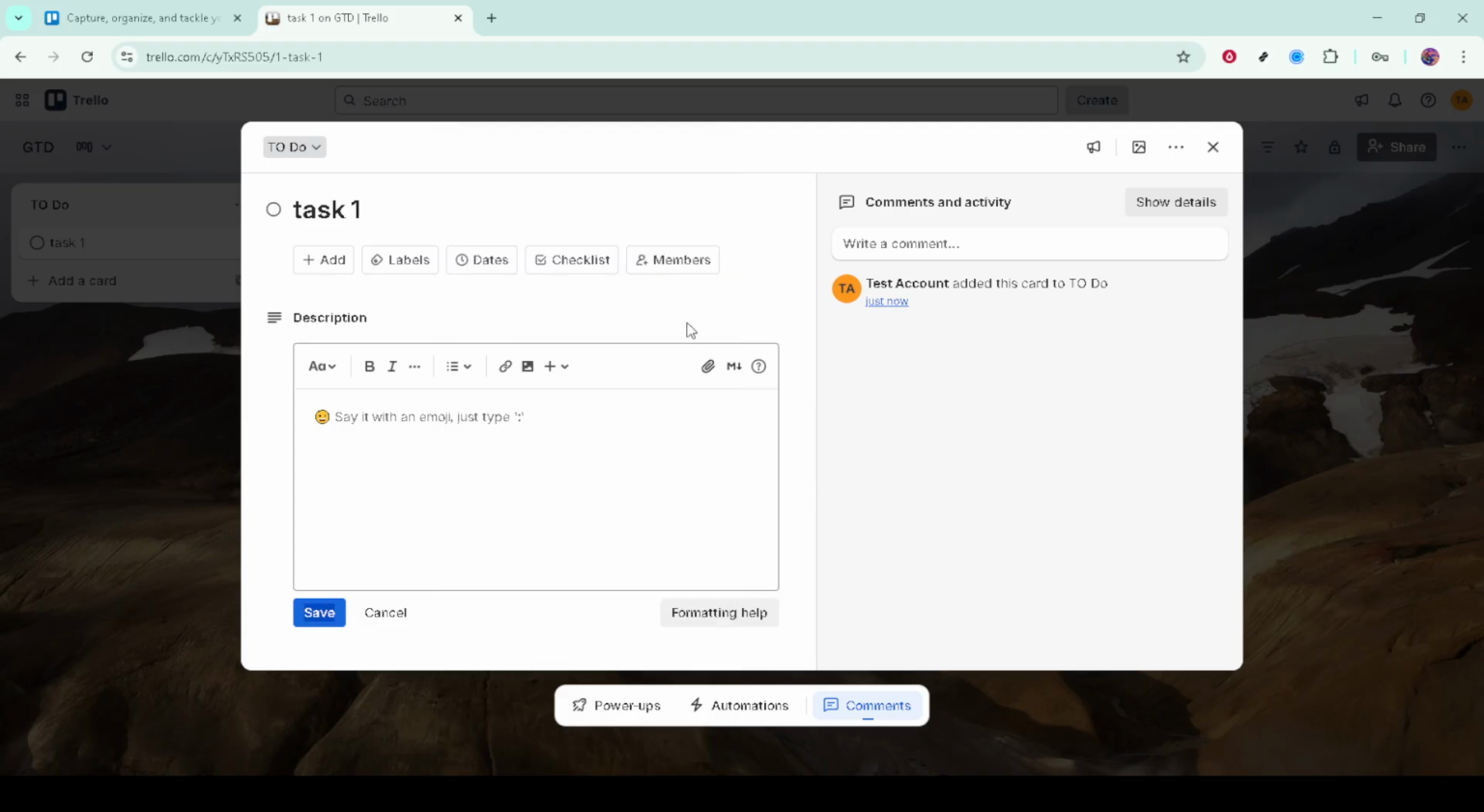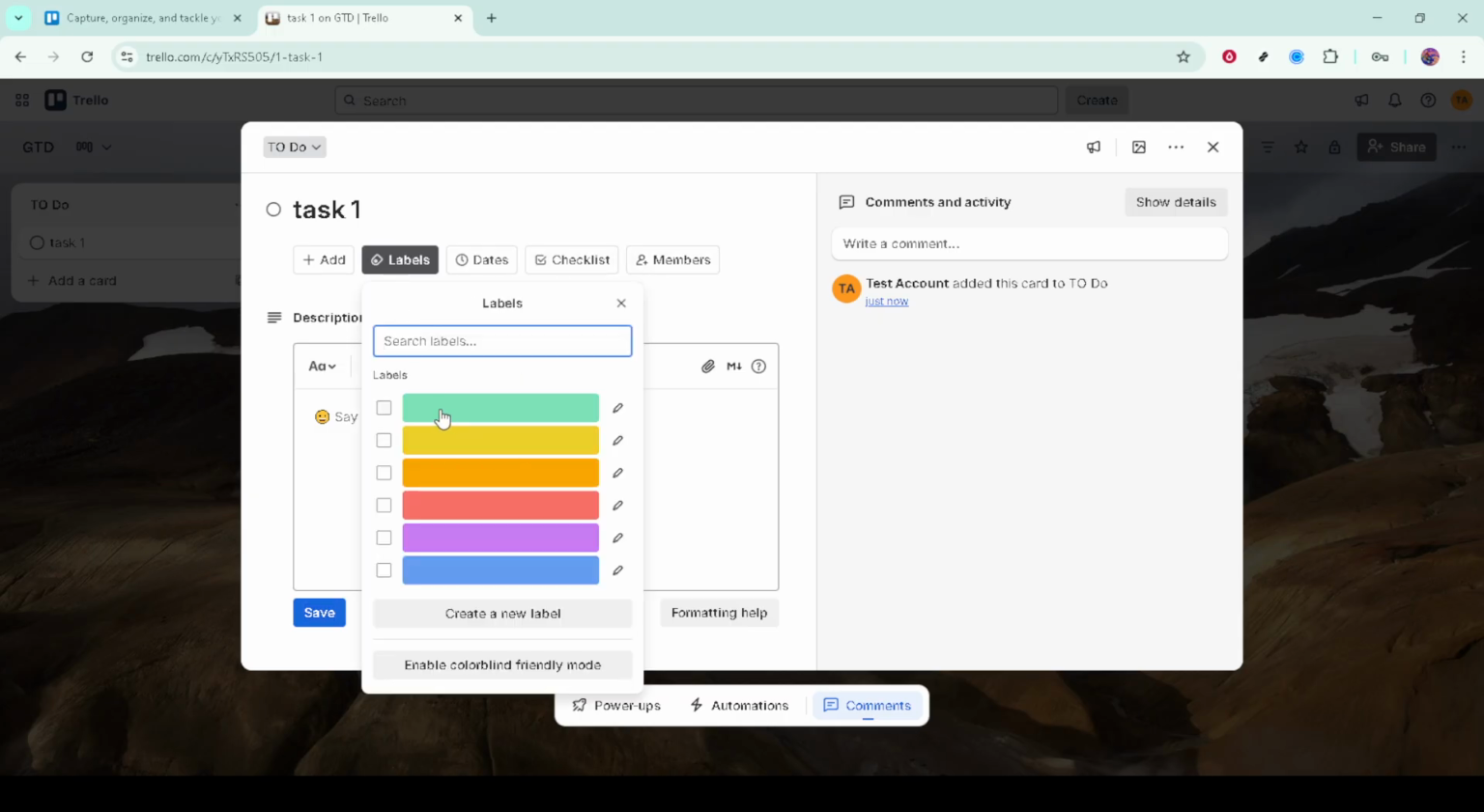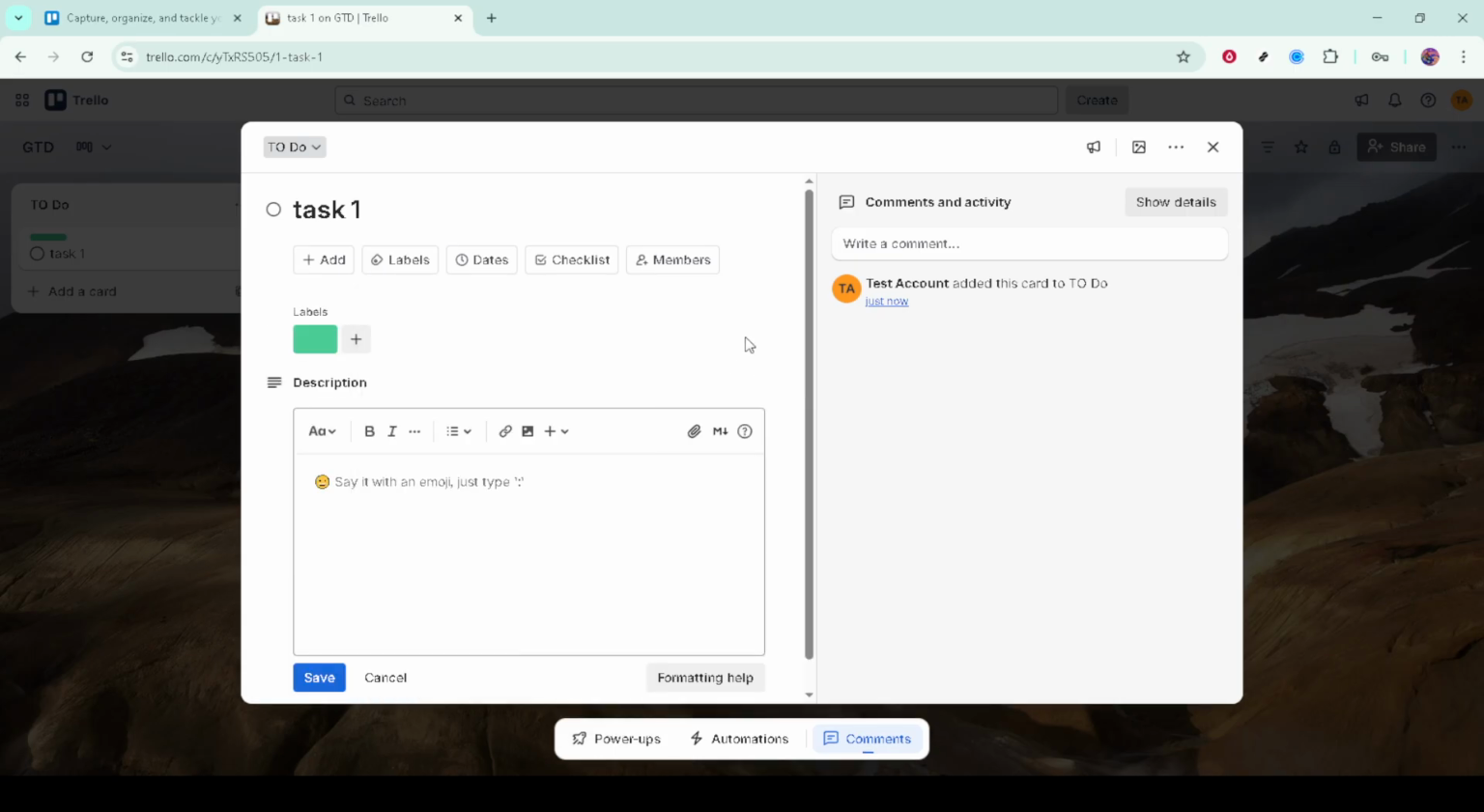Finally, add color-coded labels to categorize. You might use colors for priority, contexts like home, office, or errands, or for project families. Keep your scheme simple so you'll actually use it.